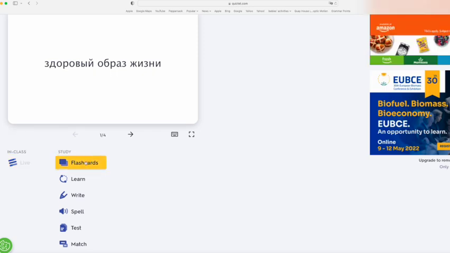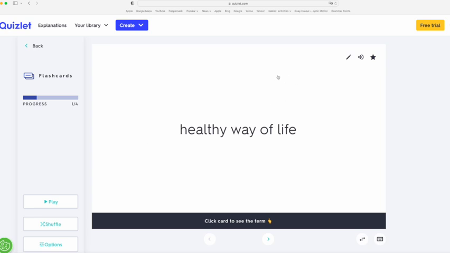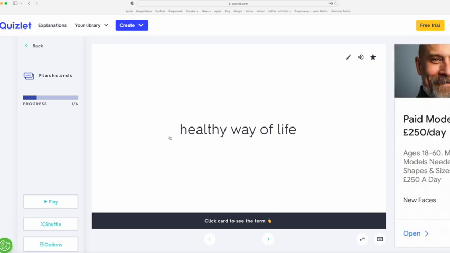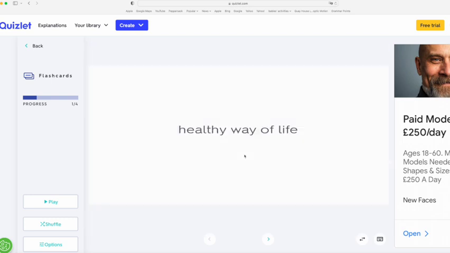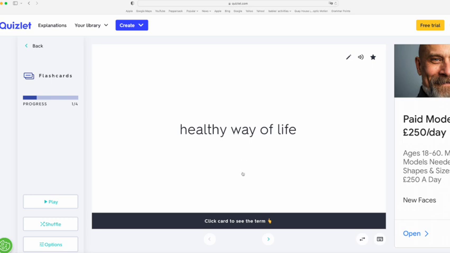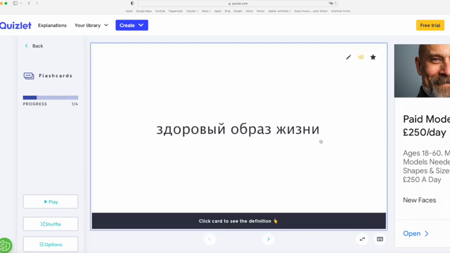So first of all, you can go to Flashcards, and these are just ordinary flashcards, but electronic. All you do is just click on the card to see the reverse of it. So healthy way of life, and the translation, здоровый образ жизни. You can also hear the pronunciation by clicking this yellow sign.